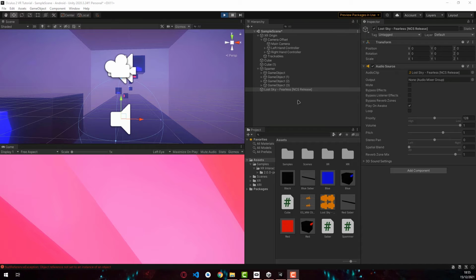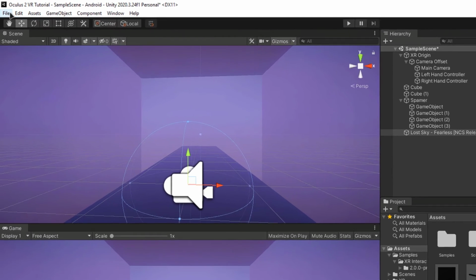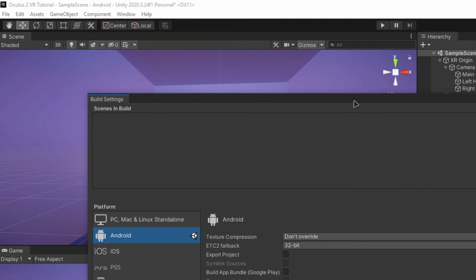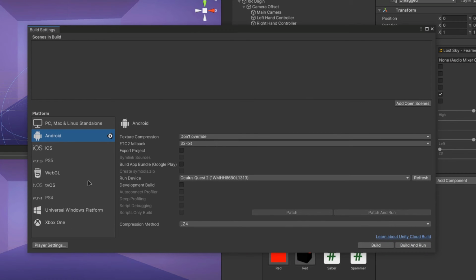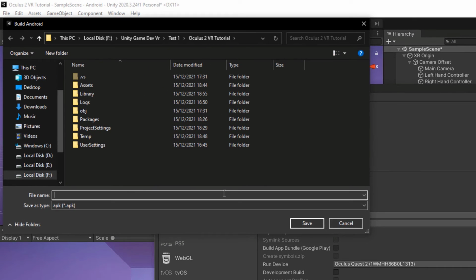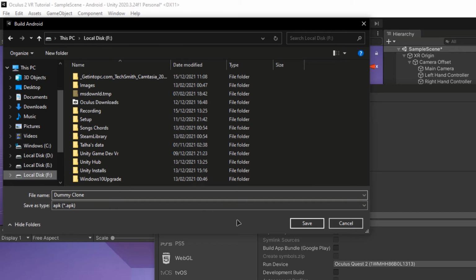The last thing that is left is to build this application as a standalone APK file or installable Android file in the Oculus Quest VR. So, to build this application, we're going to head over to files and go in the build settings. We already have the Android set up. We already have our Oculus Quest 2. We're just simply going to press on build and run. Okay, so we are going to give it a name, dummy clone, just to differentiate it from the rest.